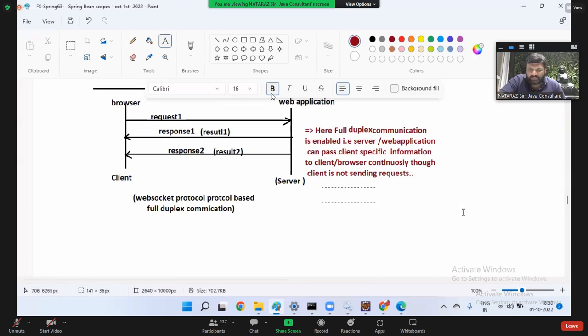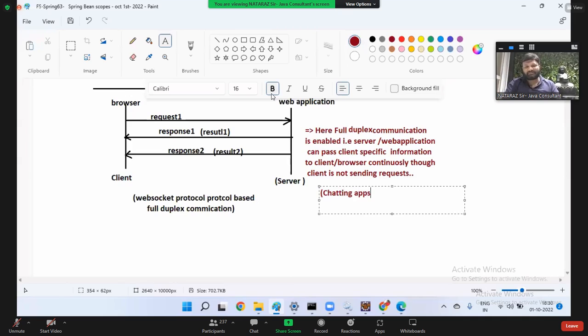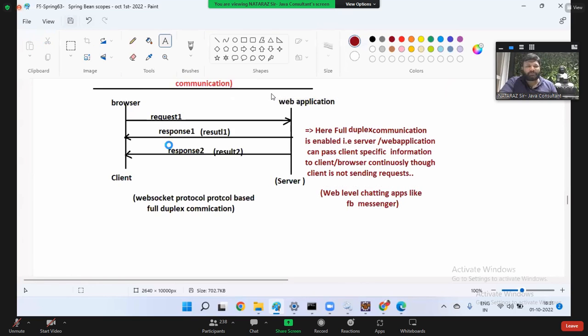Example for full duplex: chatting applications. No, not WhatsApp. Web-level chatting applications, like the Facebook Messenger application. Think about web-level chatting applications. Basic connection is established, then though the receiver is not ready, all the messages related to the sender will be thrown by the server, right? Like Facebook Messenger. Got it, guys? So there the WebSocket protocol will be used.